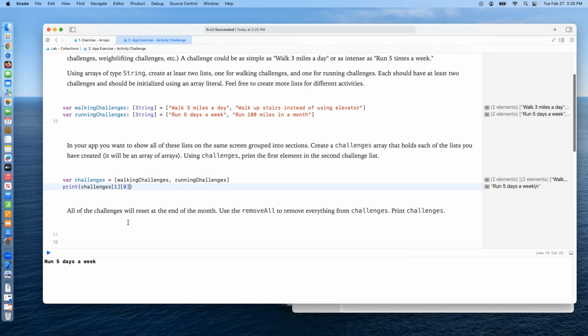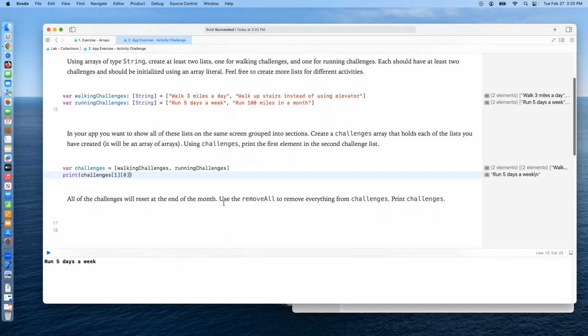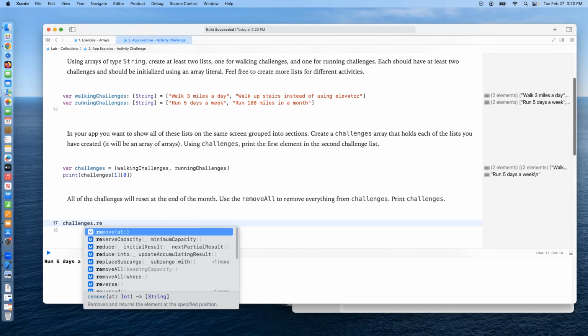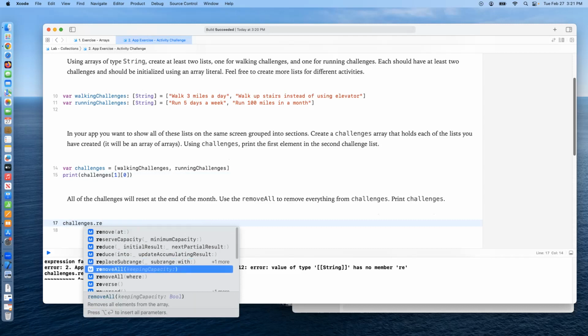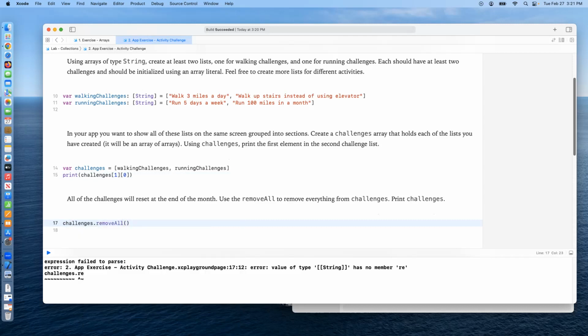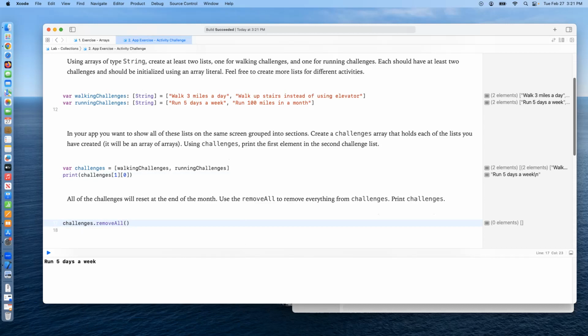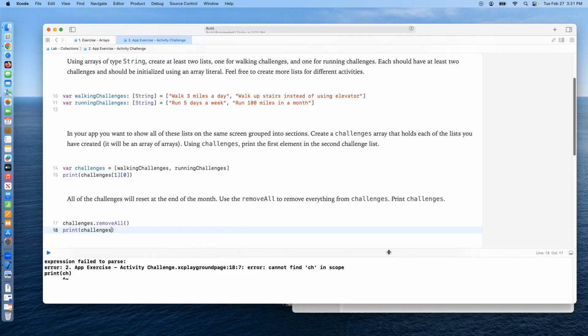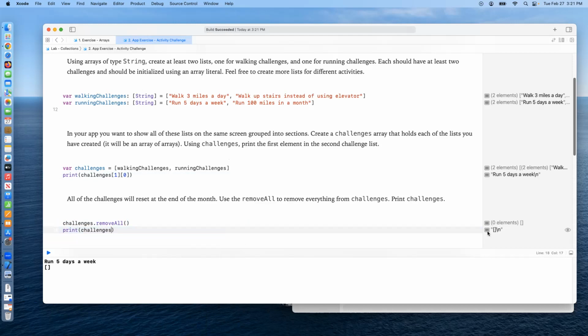Right. It says all of the challenges will reset at the end of the month. Use remove all to remove everything from challenges. So for challenges, I just call the name, call the method. Notice remove all is right there. And we'll leave it blank. We don't have to specify. It's just getting rid of everything. And then we can, of course, print challenges like so. And now we see our array is empty.